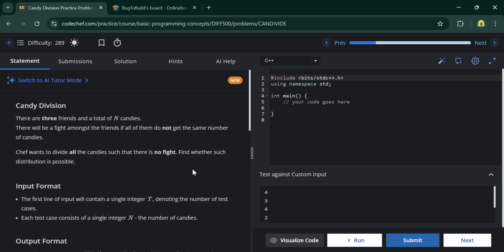Hello viewers, let's continue our CodeChef series, and now we have to solve one more question on less than 500 rating, which is Candy Division. So there are three friends and a total of n candies. There will be a fight amongst the friends if all of them do not get the same number of candies.